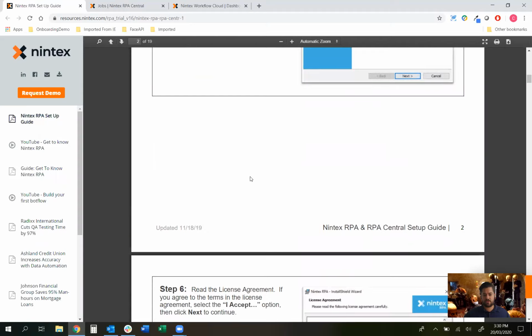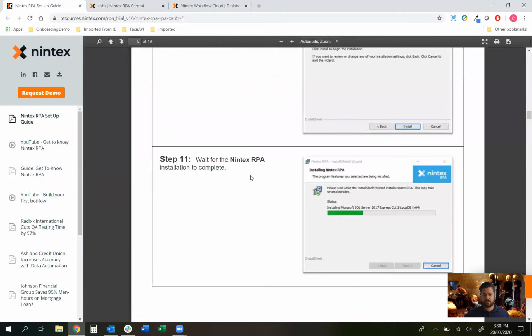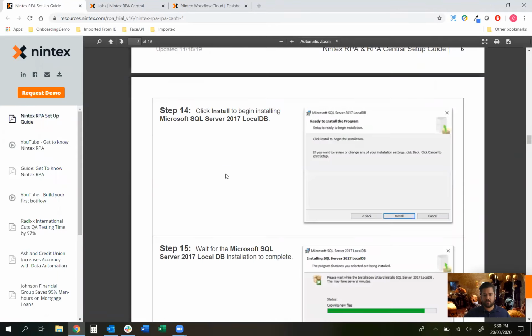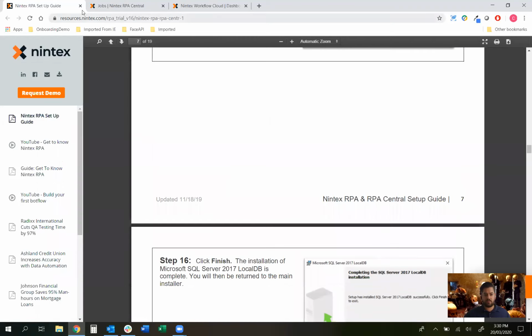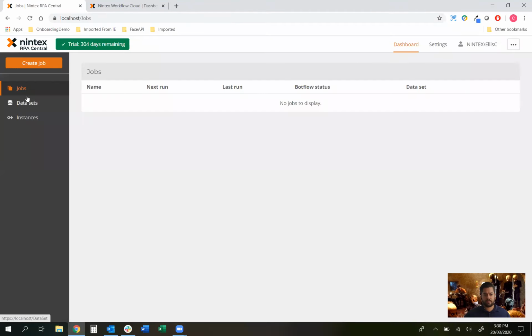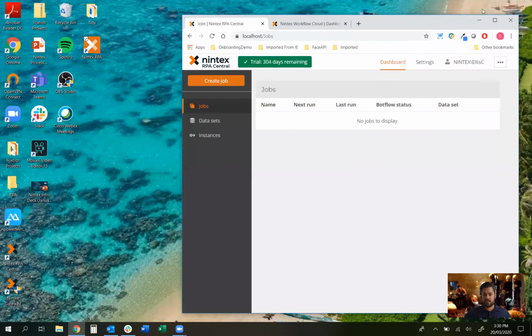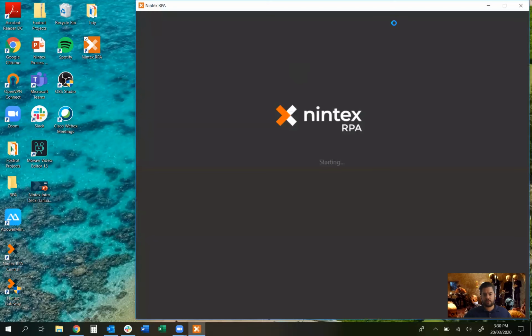So I followed the instructions, next for a lot of it. And then at the end, it asked me to open RPA Central, which brought me here. So this is where I am in RPA Central, and it also downloaded Nintex RPA. So let's open that up too. So these are the first two things that it did.